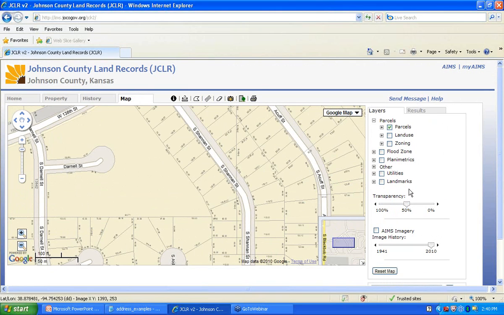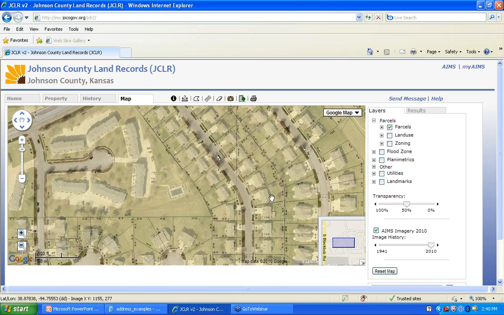The next tool here is your transparency tool, and what this allows you to do is actually control the transparency of your topmost layer. So in this case, if I want to turn my imagery on, which you've got your aerial imagery button down here, if I turn my aerial imagery on and I've also got parcels on, you'll notice that you can see the parcels layer on top of my aerial.